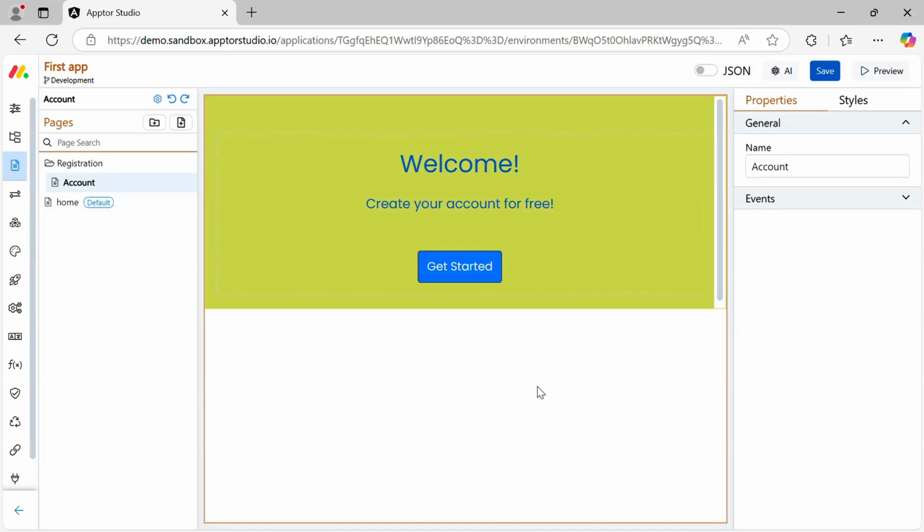Hi there! In this tutorial, we'll learn how to create a flyout. Let's get started. Suppose you want to display a flyout on this page when the user clicks the Get Started button. First, we need to create a separate page for our flyout.